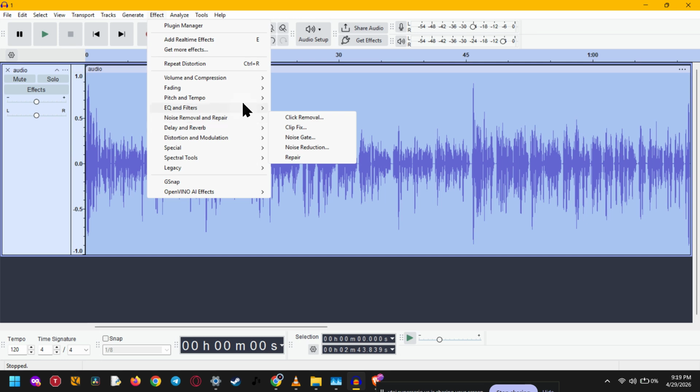You don't need to master every effect right away, but it's a good idea to click into the menu and experiment with the different settings so you can get a feel for what each one does.